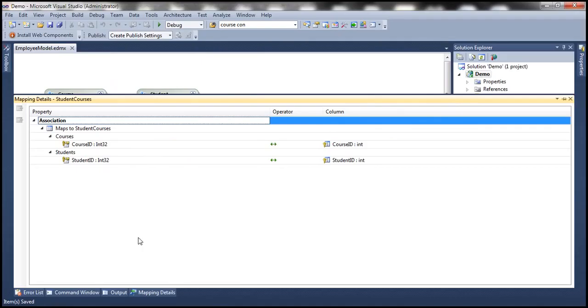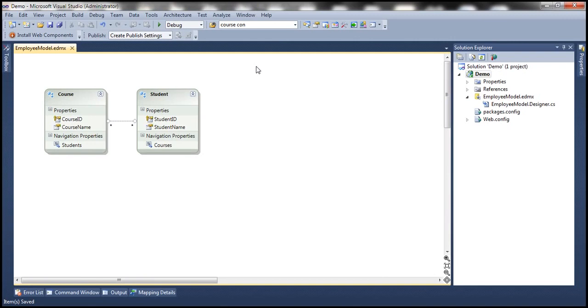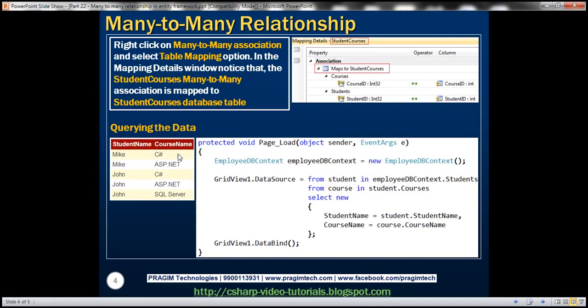Alright, now let us see how to actually query the data. To query data, we're going to design a web form that looks like this. So we're going to have a grid view, and we want to display the list of student names and the courses into which they have enrolled. Here Mike is enrolled into C# and ASP.NET. John is enrolled into these three courses. So we want the data to be displayed like that. So let's look at that in action.